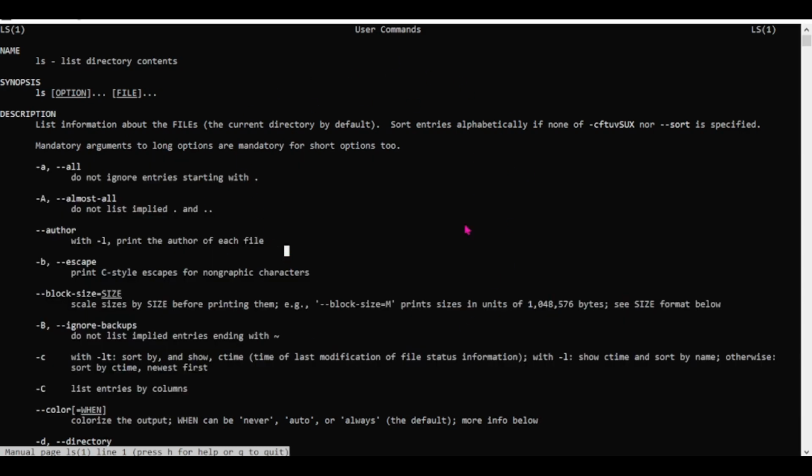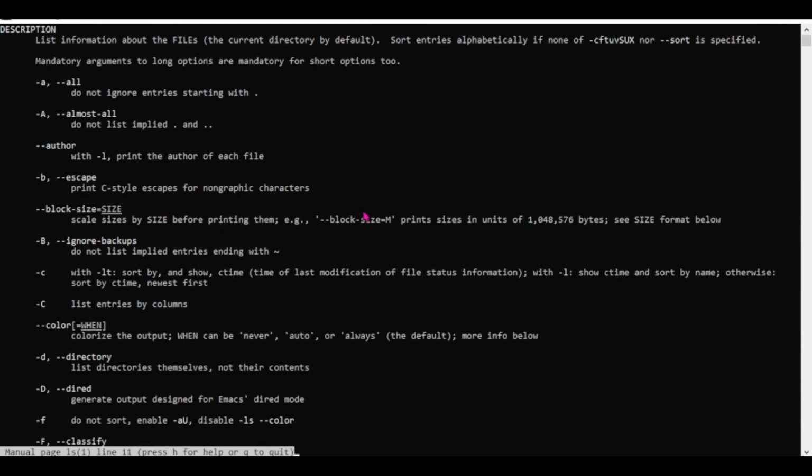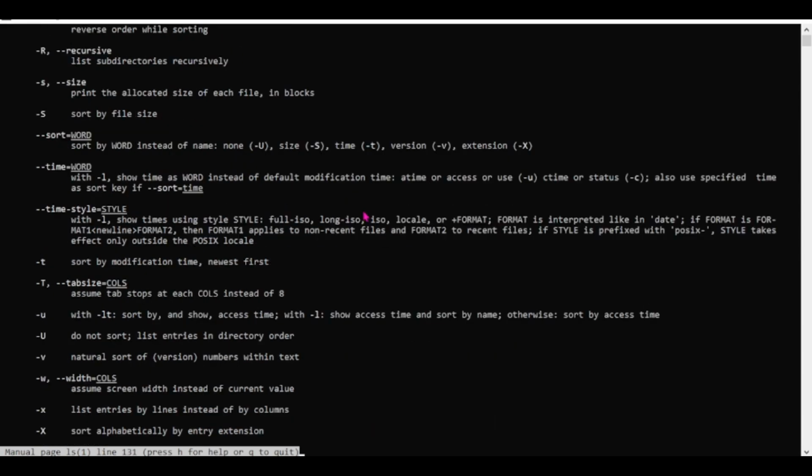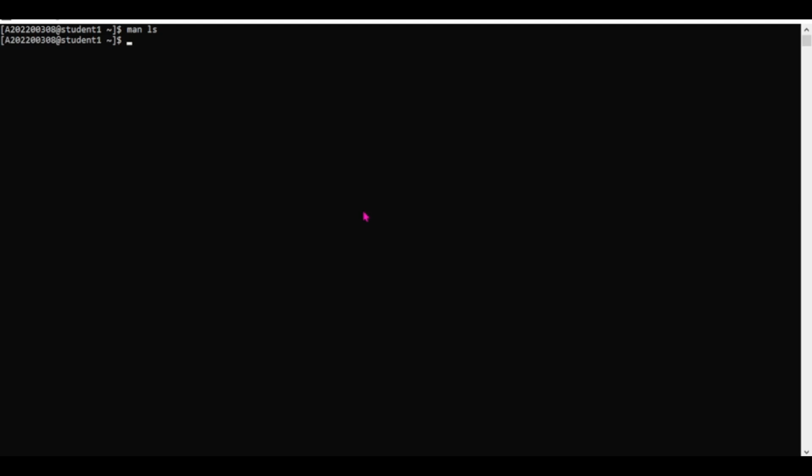For this manual page, if you want to go down a line, you press enter. As you can see, we are scrolling down. But if you want to go to the next page, you press space. And finally, if you want to quit this manual page, you press Q. And now to use the command, we are gonna type ls. So this is the basic thing. We are listing the content of the directory.